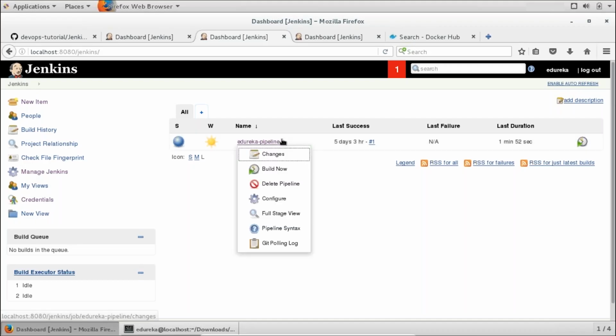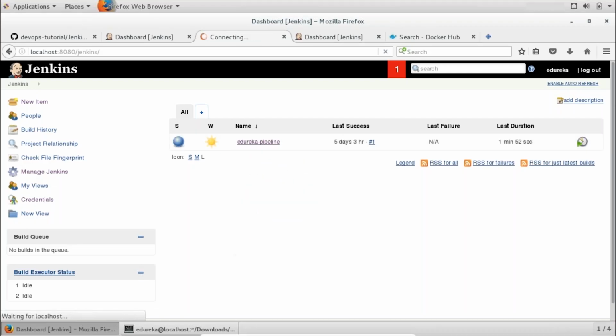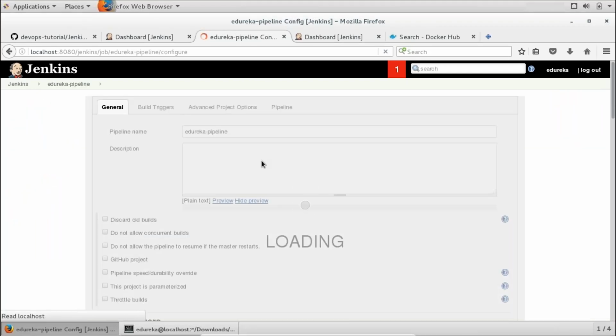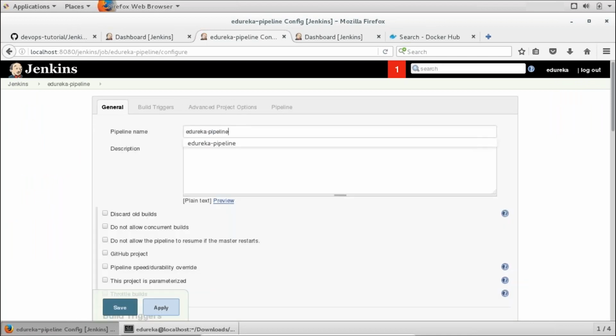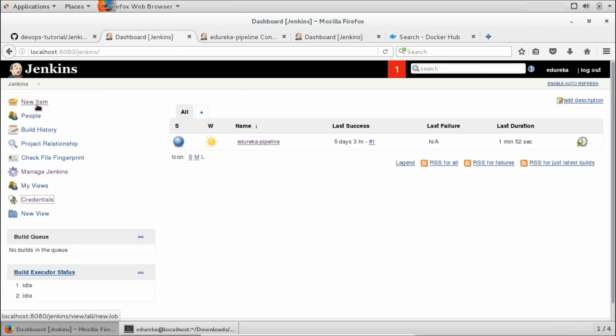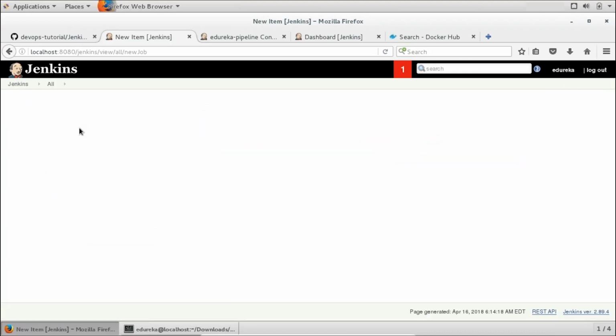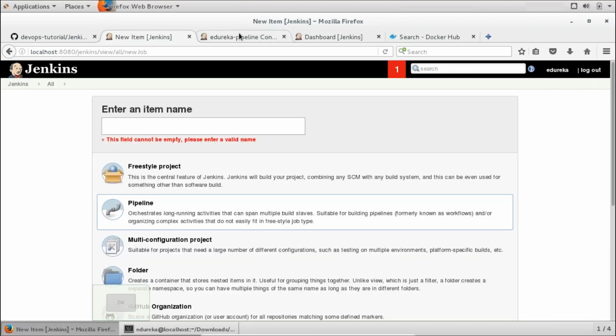So I've already configured my project. Let me show you what I have written there. The first thing is the name of my project, which I was showing you when you create a new item. There's an option where you need to give the name of your project, and I've chosen pipeline project. If I have to show you, you can go to new item, and this is the kind of project I've chosen.